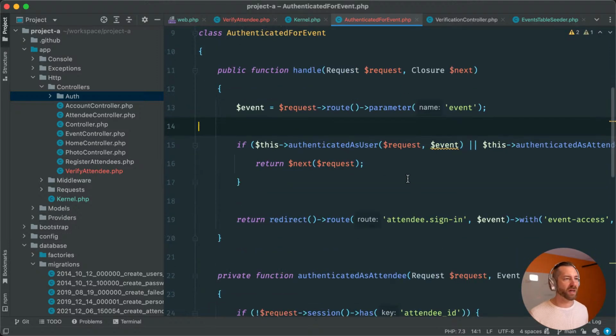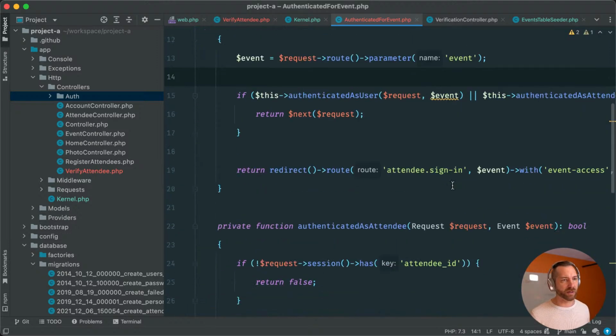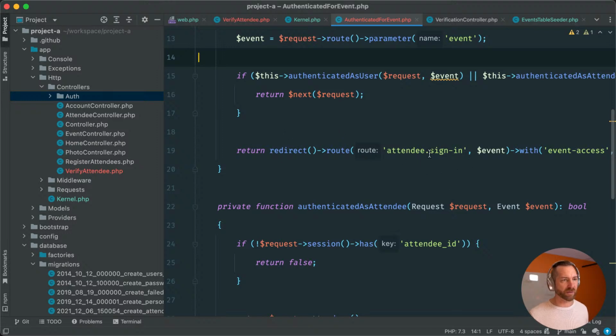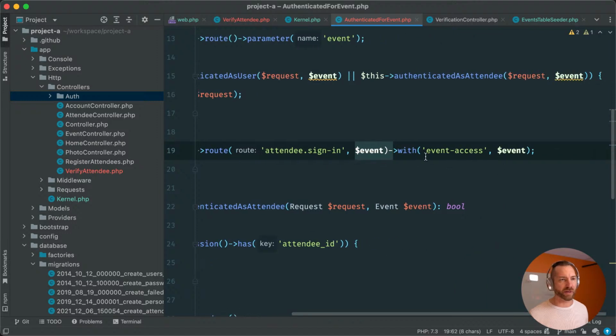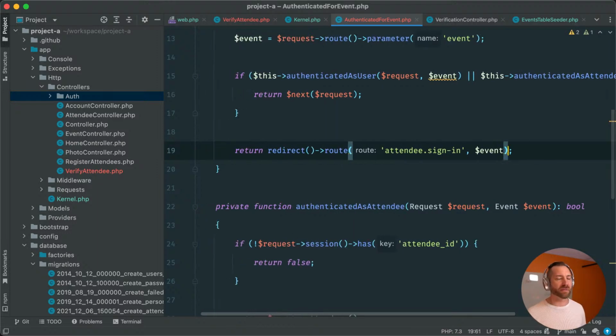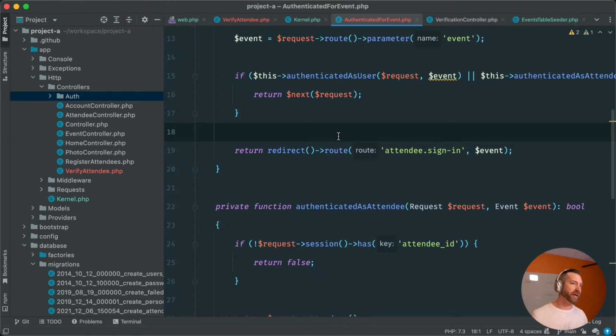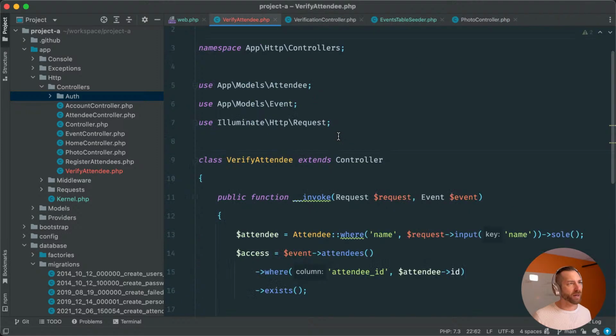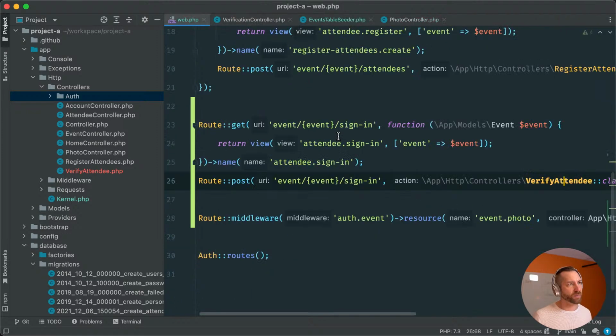That's fine. Okay, so we pluck the event off, we call these authenticated methods, and ultimately if you're not authenticated, then we're going to redirect you to this attendee sign-in for the event, and then event access with the name, which honestly we don't even need the with anymore because the event's passed in via the route, so there's no real message to say other than sign in. Cool. Okay. I'm trying to think.